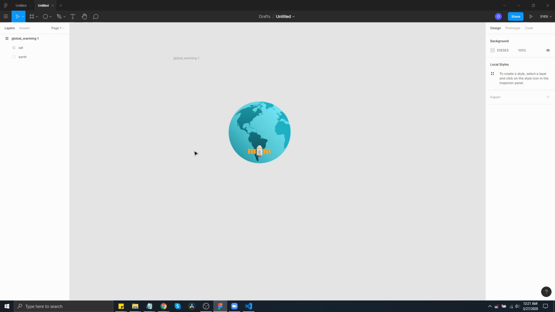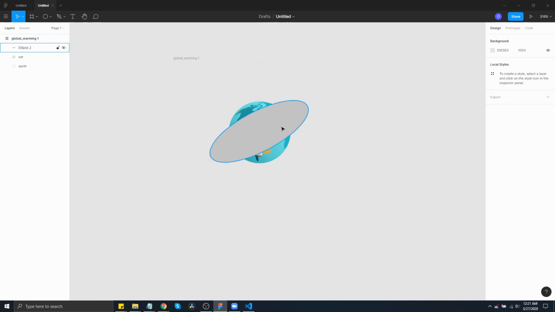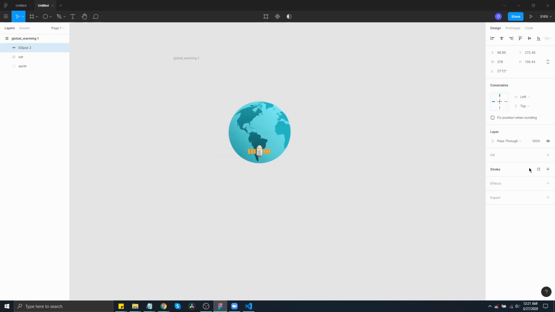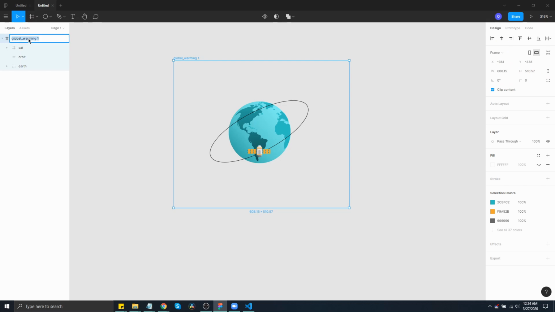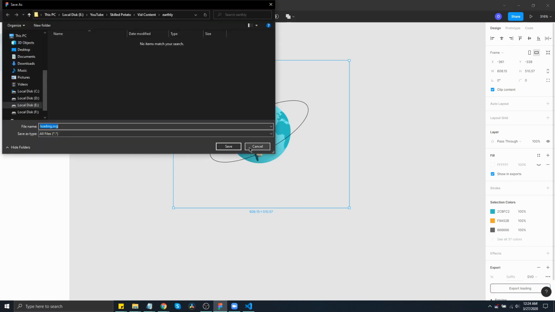What we have to do now is create a path for the satellite to move along. Let's select our ellipse tool here and draw an ellipse, rotate it and place it on top of the Earth. Now let's remove this fill color here and add a stroke. Now rename the container of the SVG and export it. Select the SVG option, make sure this option is checked as well, and export.